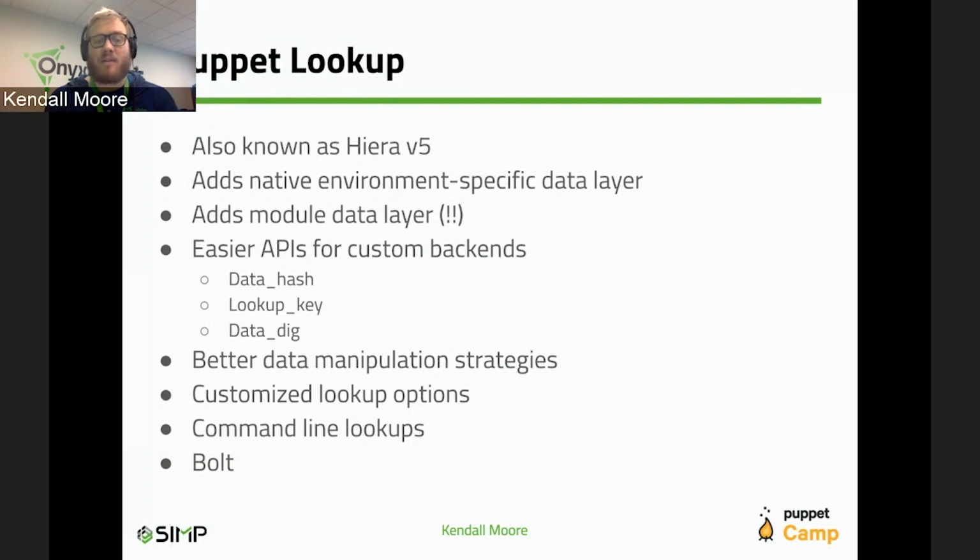And you could actually set the lookup options for an individual lookup call at any point in your hierarchy. So that means if you want to have something custom about the way module defaults are looked up for your NTP component module, you can do that. You don't have to require the user to do anything about that. And that was great.